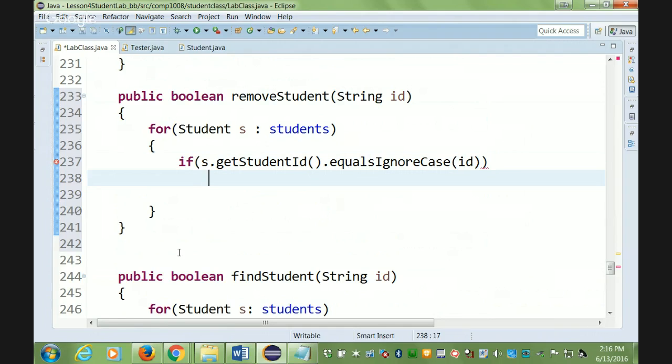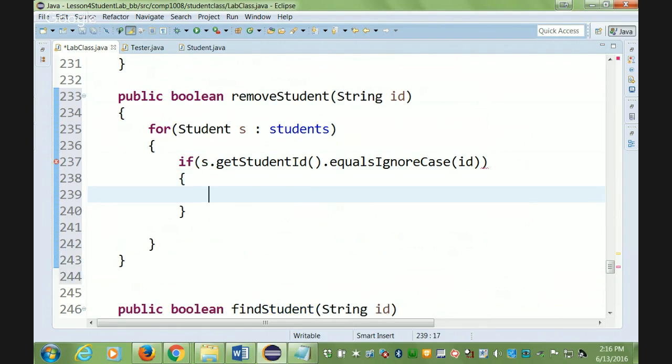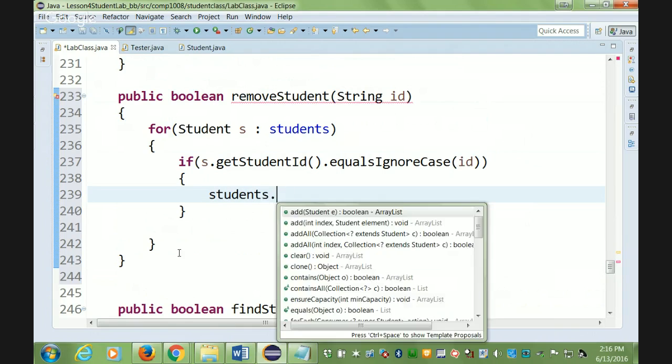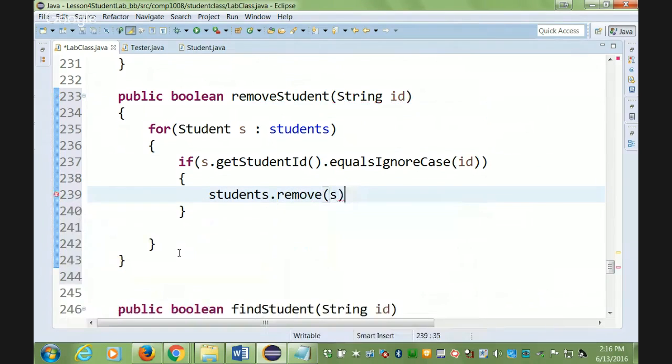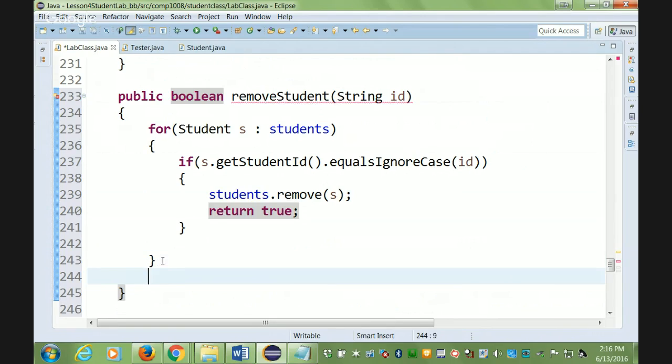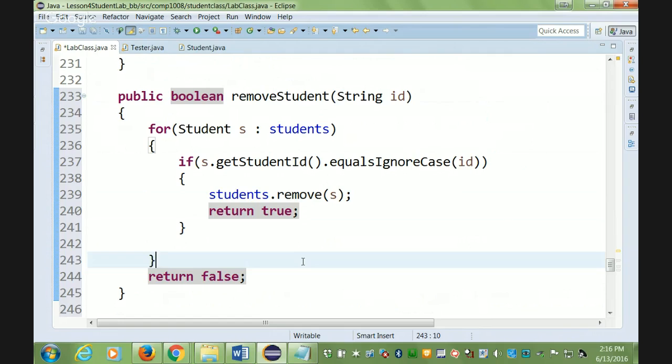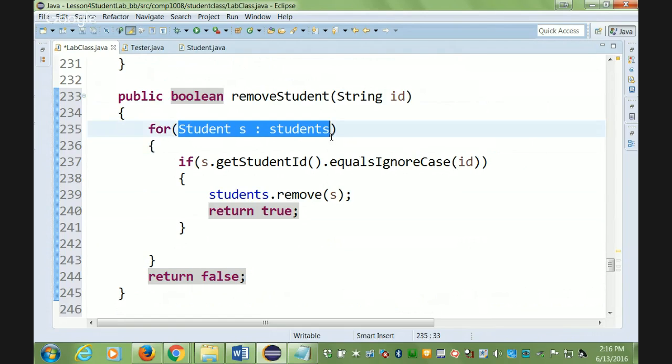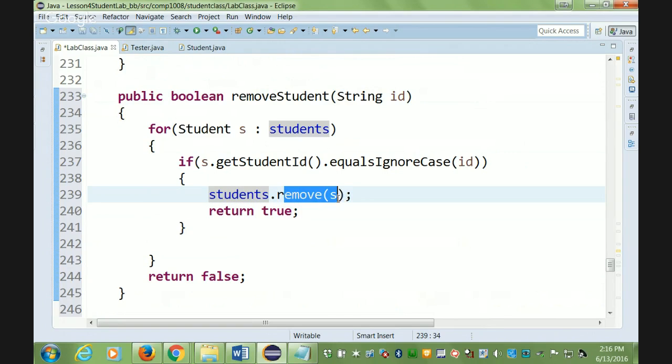So, okay, I can't use the find here because I already have the string. So what I'll do here is I'll remove it right here. I'm at the student. I'm at the element. Here, I'll have to do it this way. A question? I'm looking through the array. As I'm looking through the array, I remove it right there.